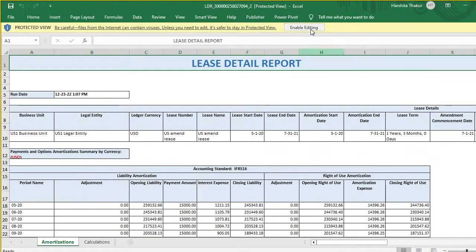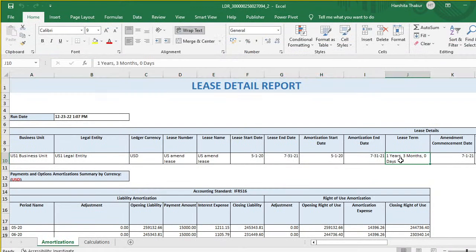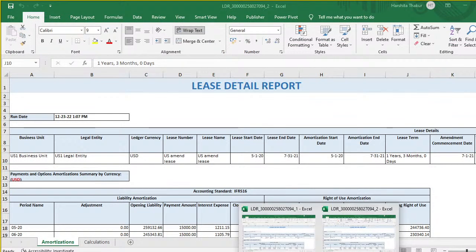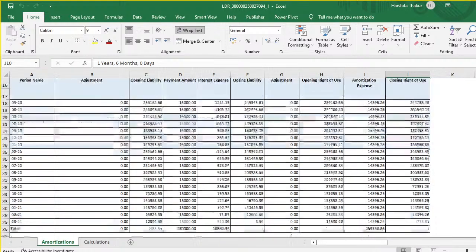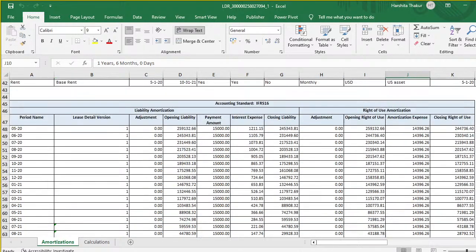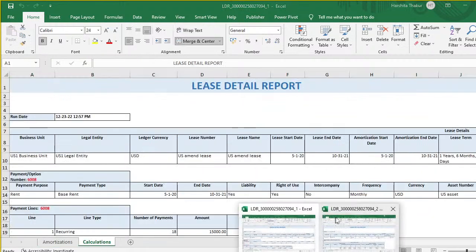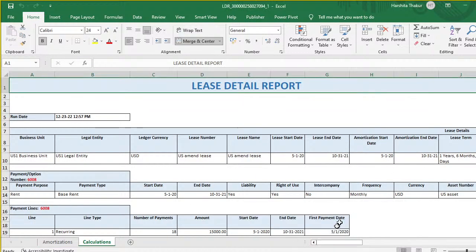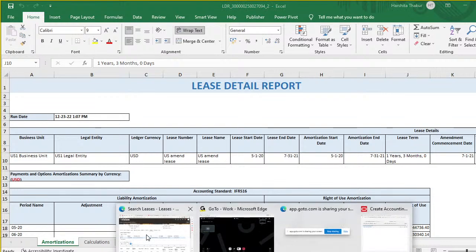So here you can see the lease term is coming now as 1 year and 3 months, as we have shortened the scope of our lease by 3 months. It was beforehand 1 year and 6 months, and the calculation also changed accordingly. You can view this report with the calculation tab in it to see the calculation details also. So this is how you can amend your lease in the leases.